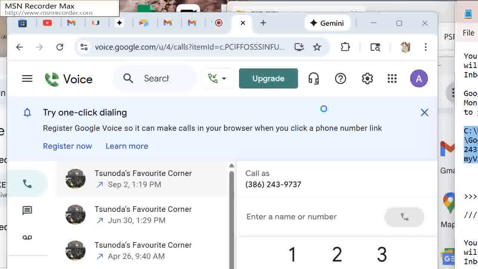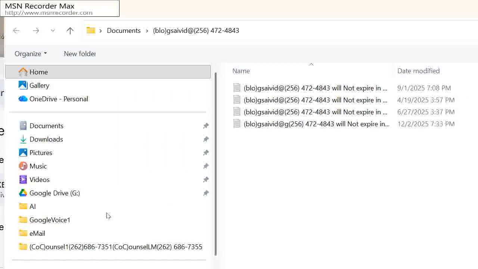Now I go File Save As and save it to the Google One.